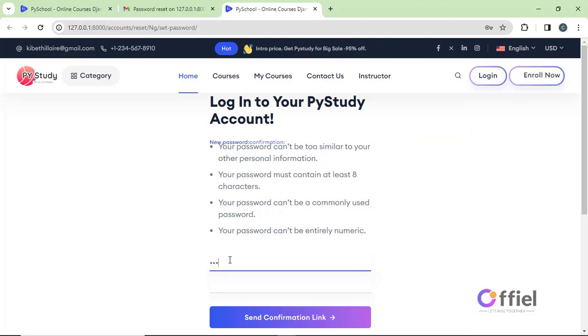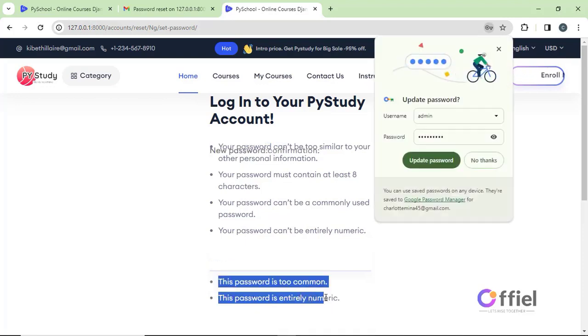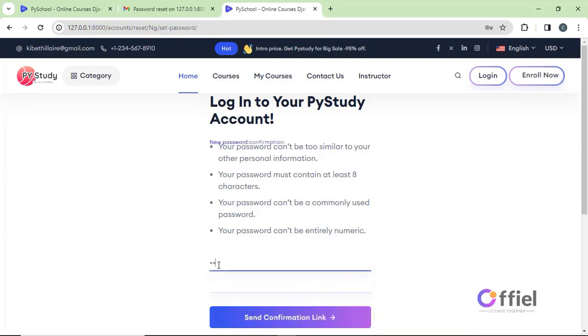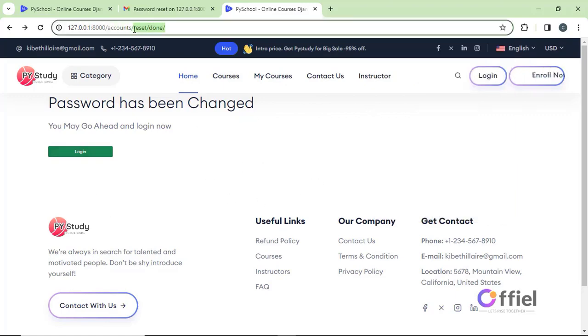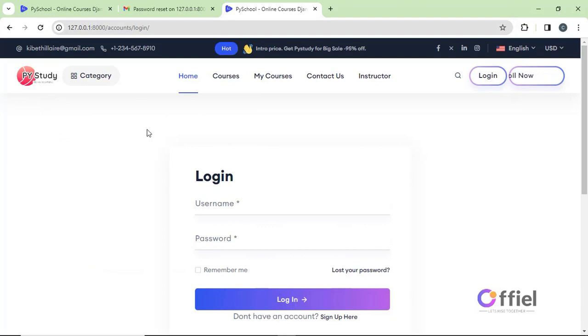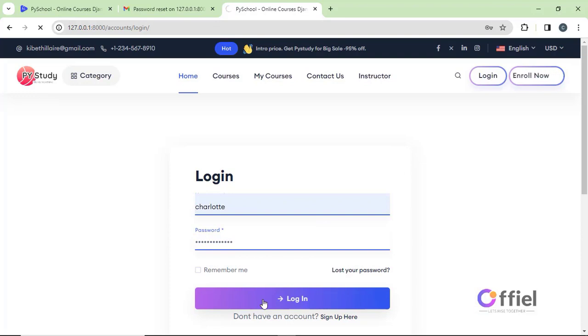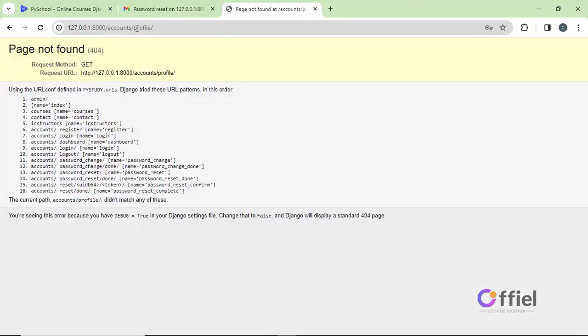Password. Password again. Submit. And now we get these validation errors. Let's now do that again by adhering to all validation rules. Now submit. And now password has been changed. You may go ahead and log in now. Let's do that. Login page. Username Charlotte. Then our password. Now login, and it's now successful.